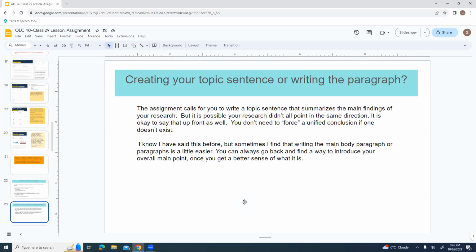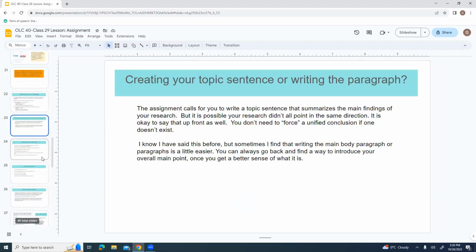I still find I do best when I write the paragraph first and then go back and think about a way to organize that into one big idea. That just works for me. You don't have to do it that way. You can do it any way that appeals to you.